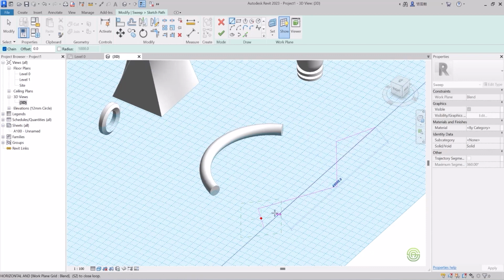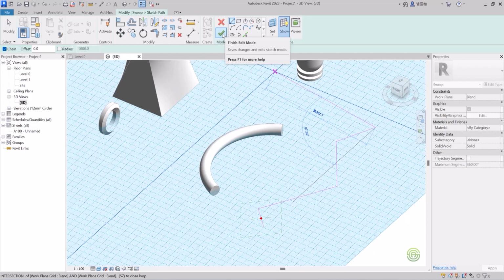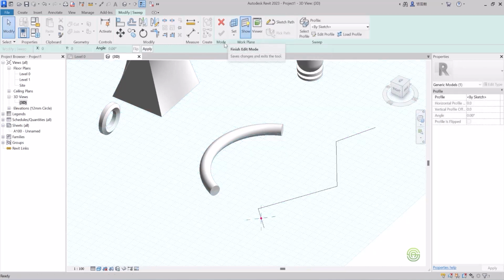And after just drawing a path, now you have to just click on the green tick. After clicking on the green tick, you will get a plus sign on the path. There you have to draw a profile. To draw a profile, you have to just go and click on the edit profile. Here we will be having by sketch, and then you have to just click on edit profile.